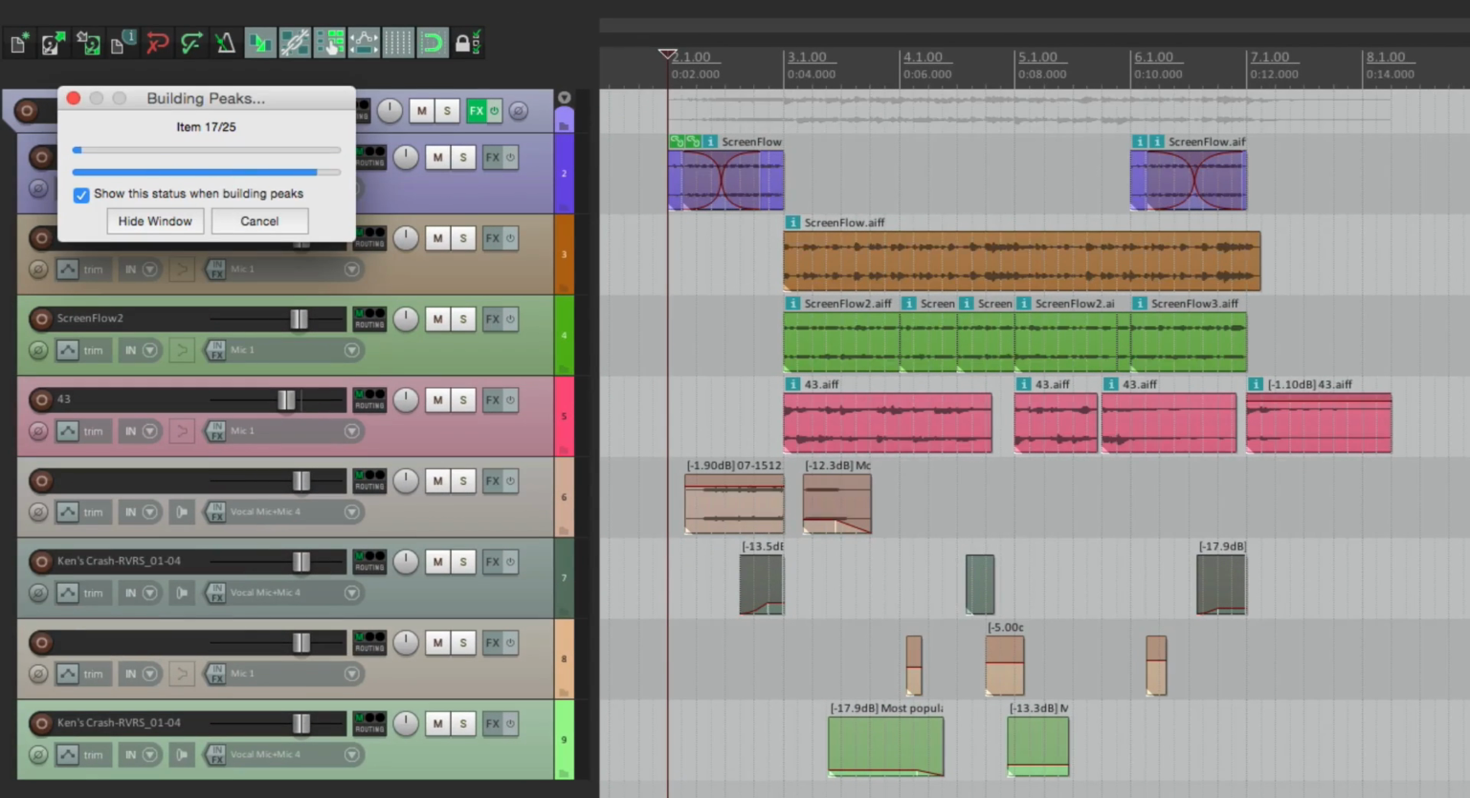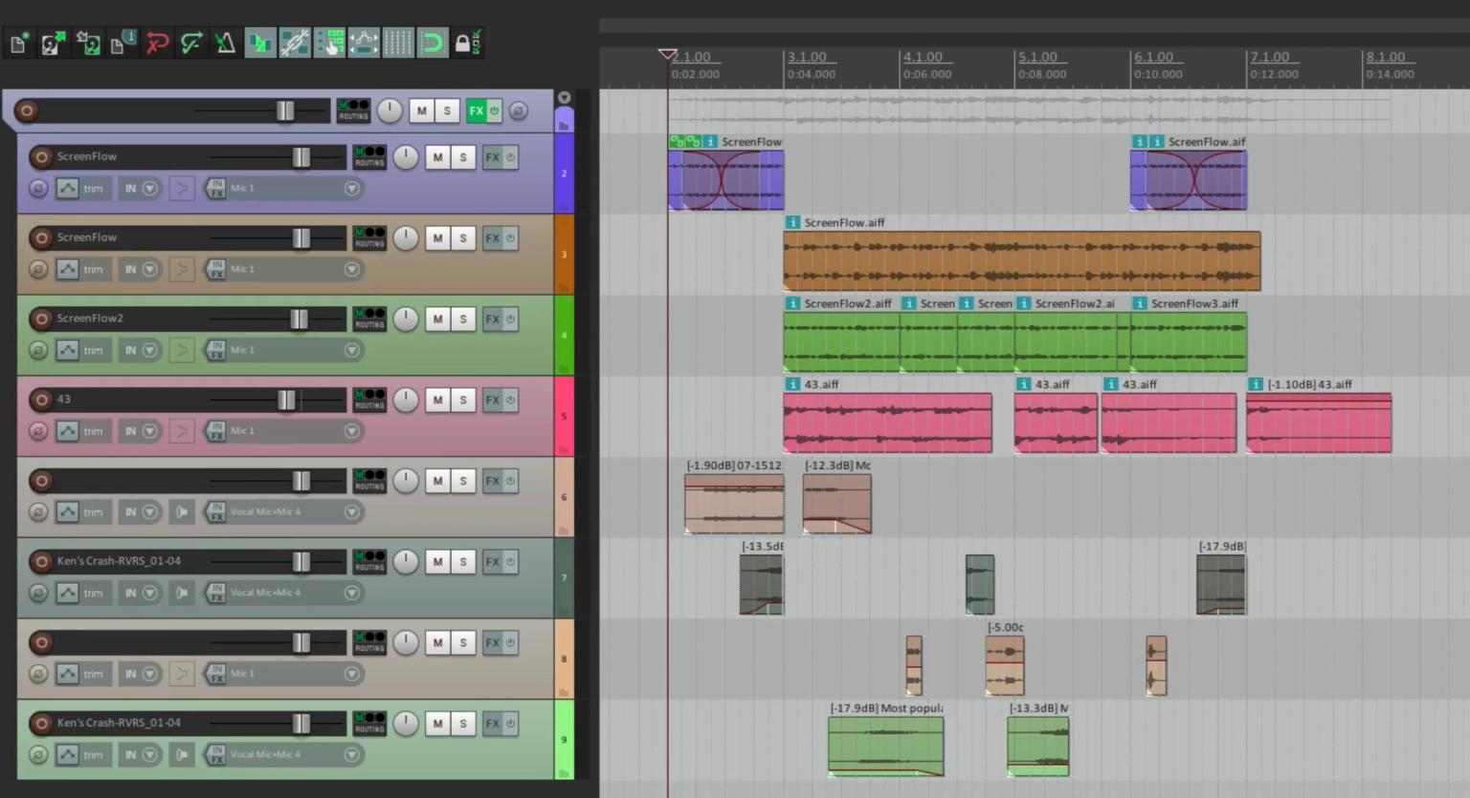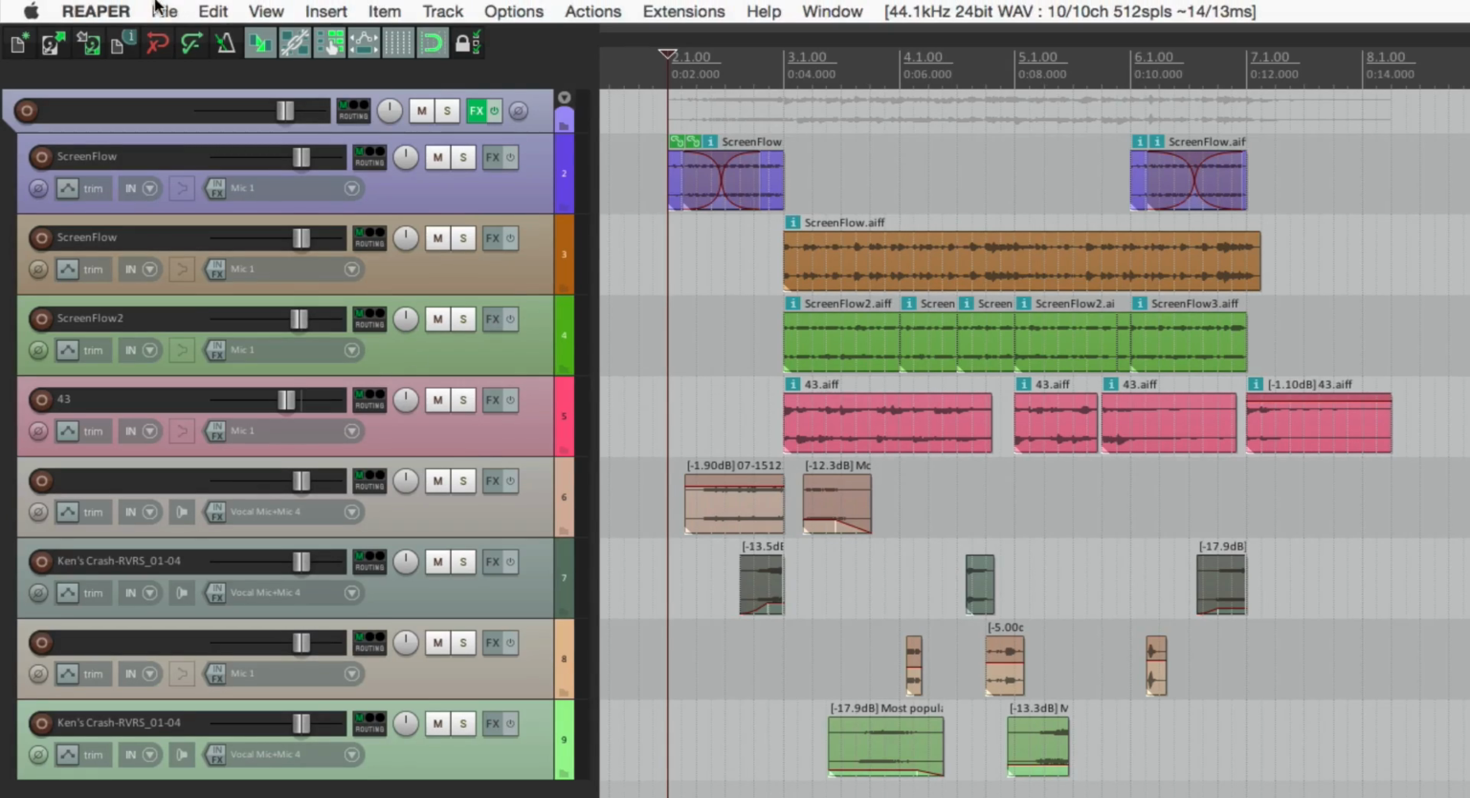It rebuilds the peaks. Now we could obviously bounce this song down to a stereo file and use that file to work off of. But then we lose the functionality or the flexibility of using subprojects, as you'll see. So instead, now that this is saved, we're going to close it.